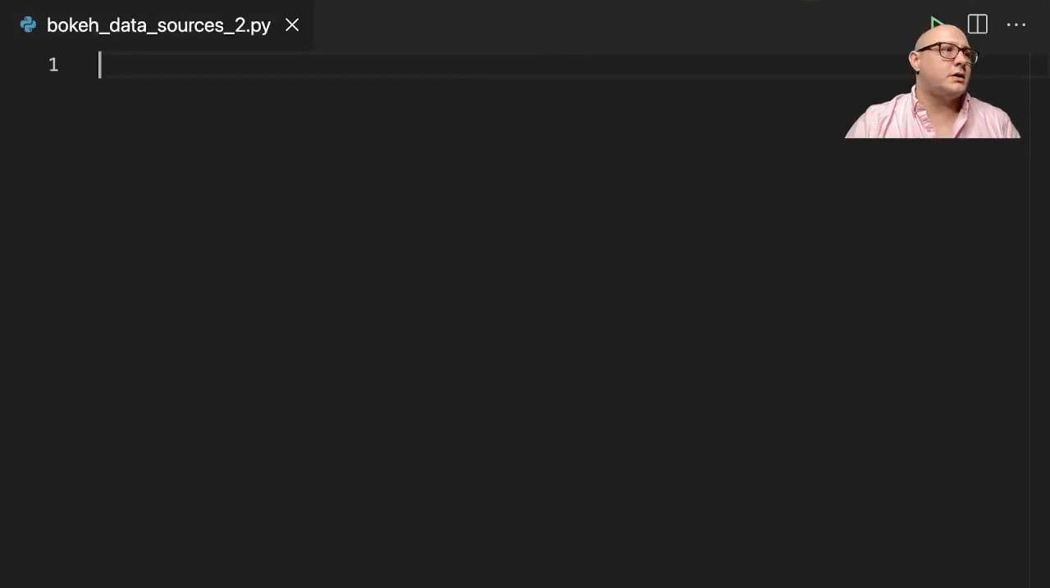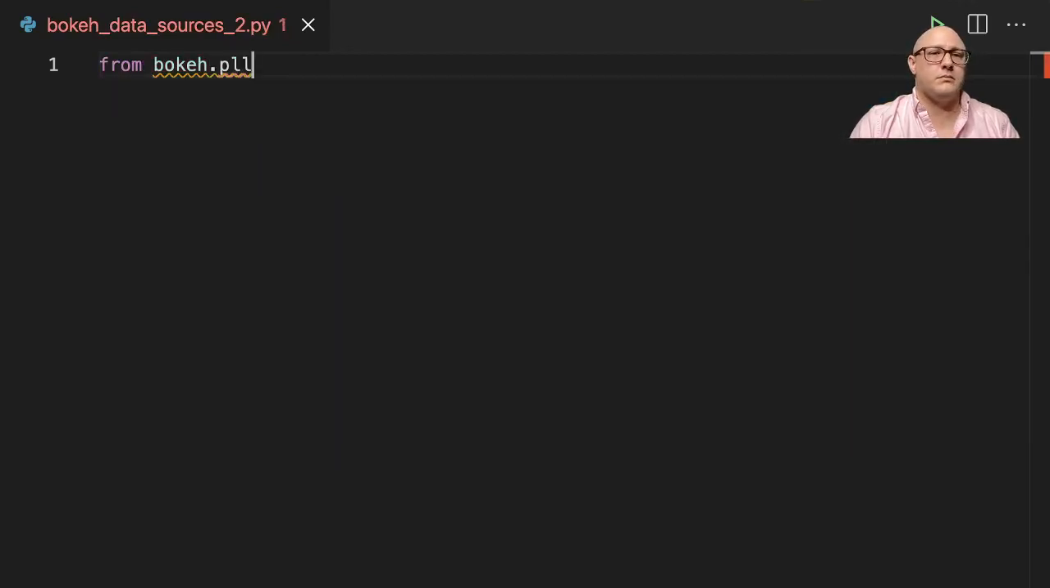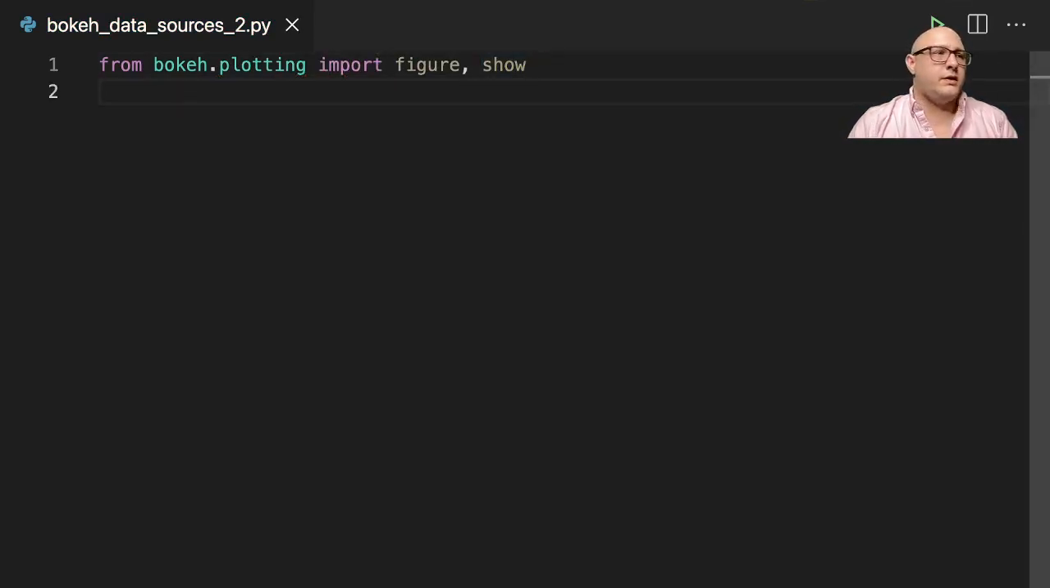And let's get in some of our basic imports that we want. First off, from bokeh.plotting, we're going to import figure and show. And then we also want to get in some sample data.